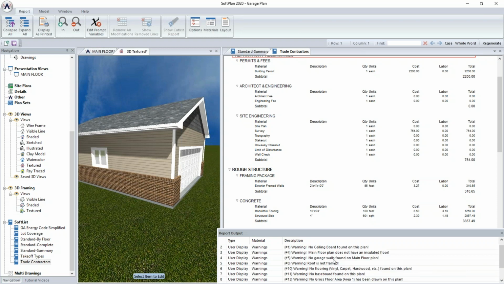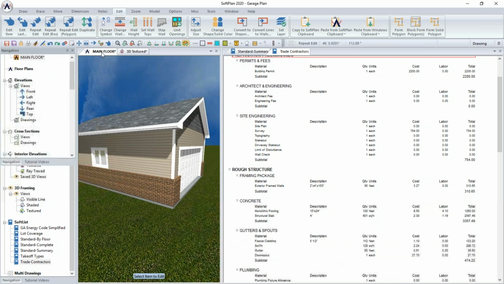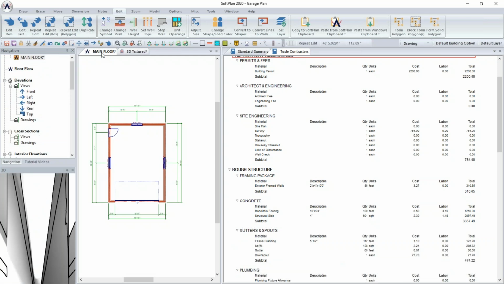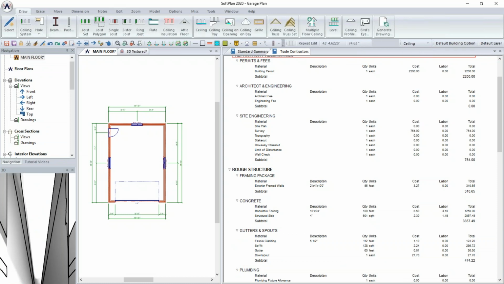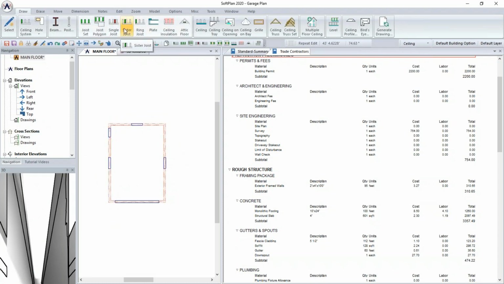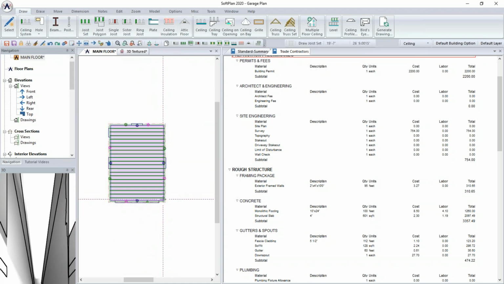So now that I've noticed these errors, I can come back to my floor plan and start adding these things that I have forgotten about. So first of all, we'll go to ceiling mode. Go to draw a ceiling, auto trace, puts in the ceiling. I also want to insulate my ceiling, so I'll do a ceiling insulation, auto trace, and I'll frame it with some ceiling joists.